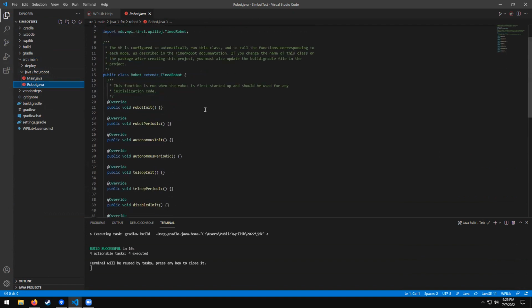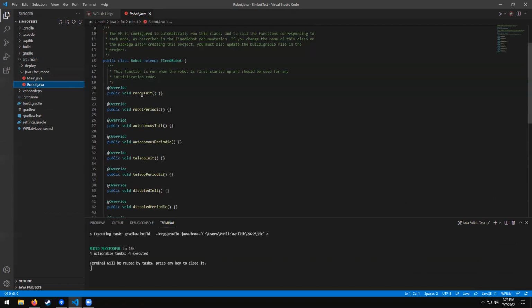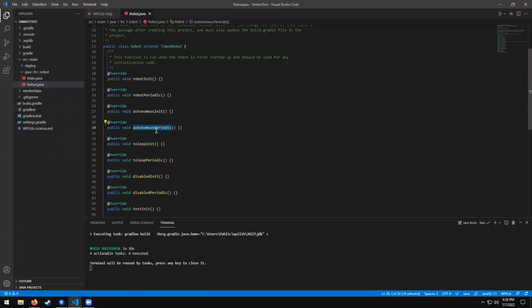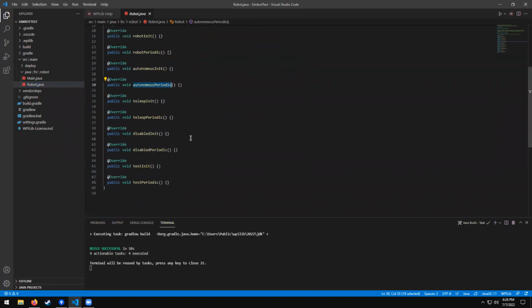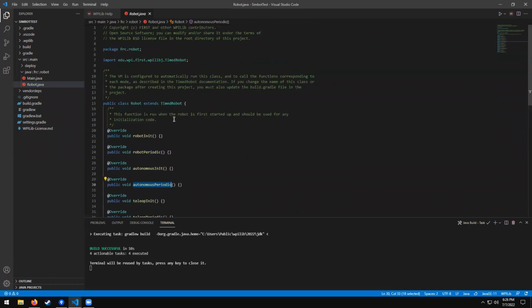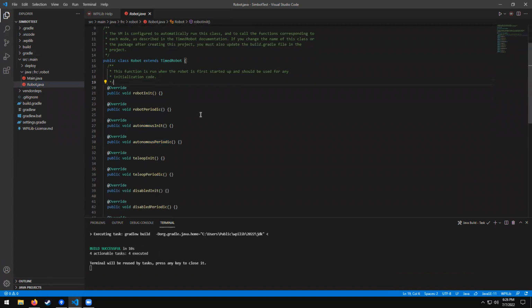So as I said in the slides, there's basically an init and then a periodic for every mode. So there's autonomous, teleop, disabled. There's also test, but you don't need to worry about those. And then here is where we'll basically be creating the joysticks and the motors and then setting their outputs.